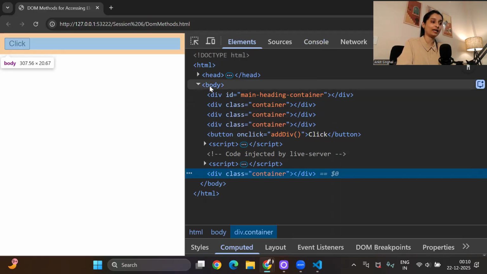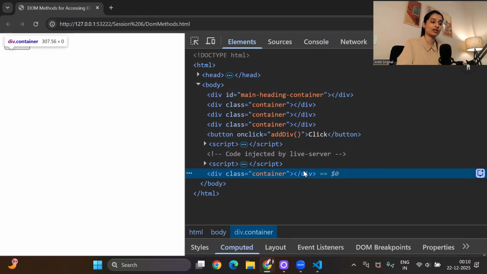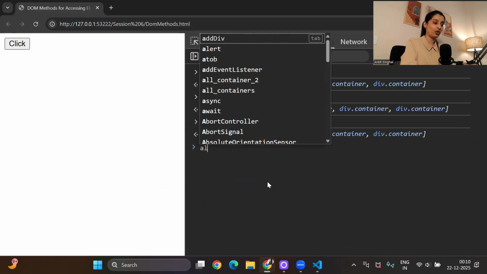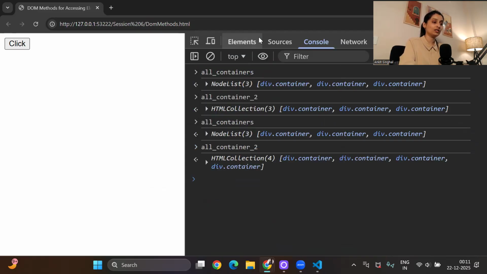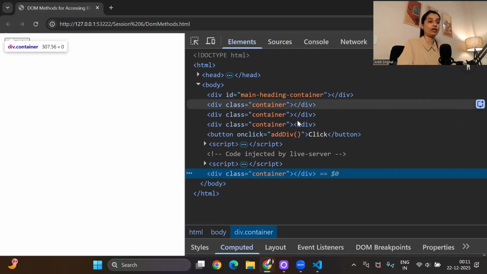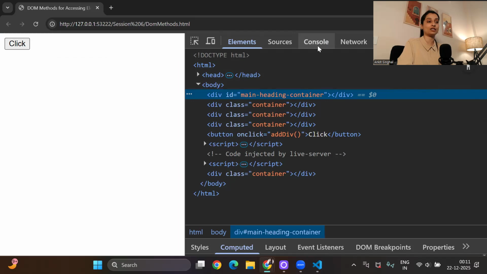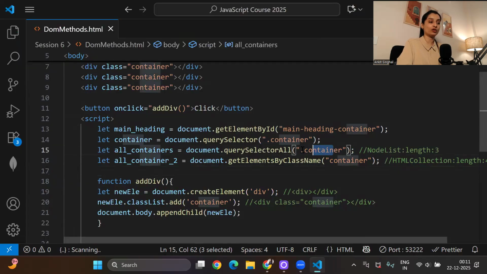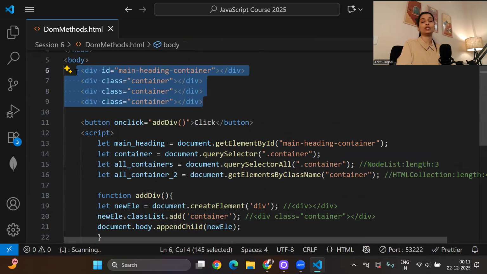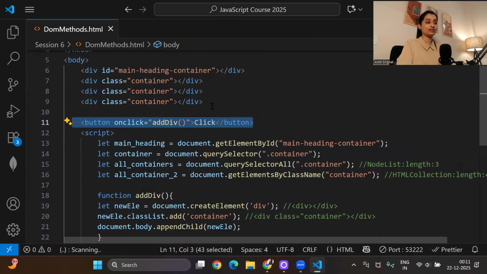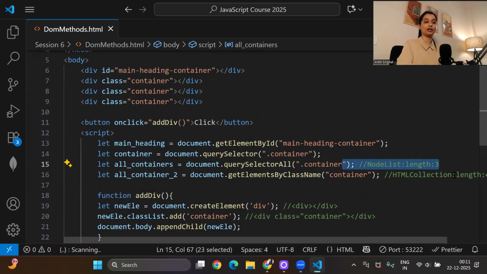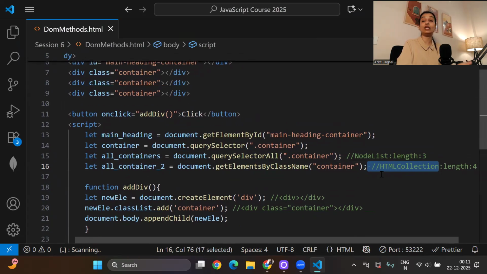One more div got added in the browser body. See, after executing this script tag, one more div is present where class name is container. So now if I print all containers 2, see the length I am getting is 4. So it will give you the live update. Live it will check how many elements are present. But when it comes to document.querySelector, one time it will just check, length was 3. But when the user clicks on this, the length became 4. So it won't update the length. It is static. But the HTML collection will provide you the live collection.